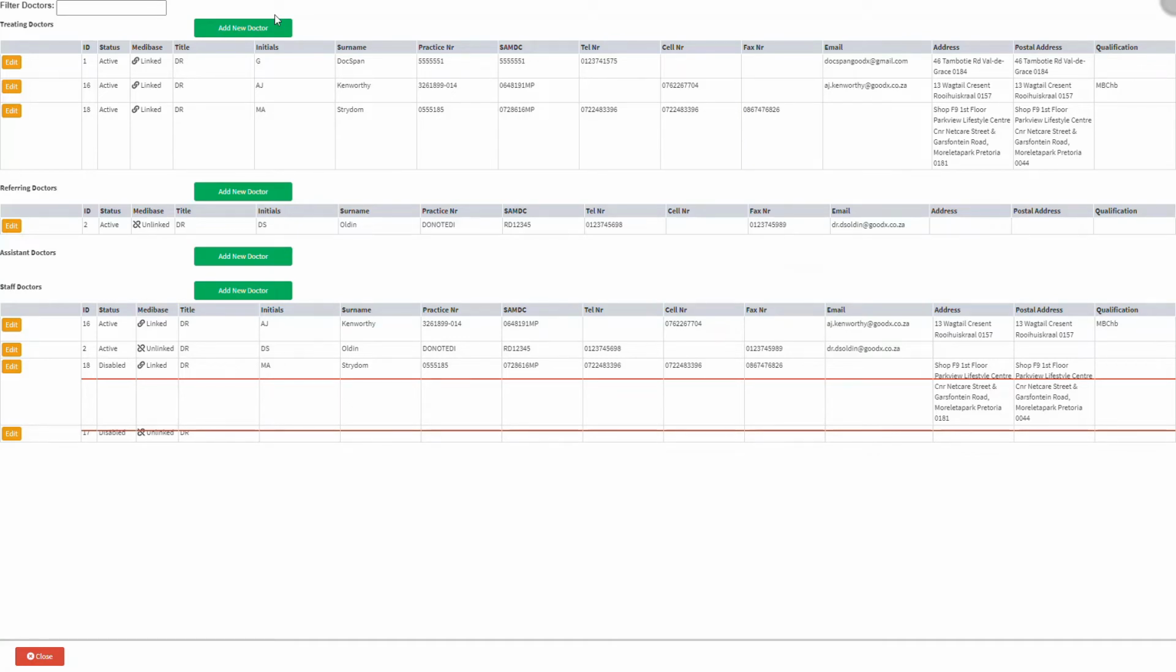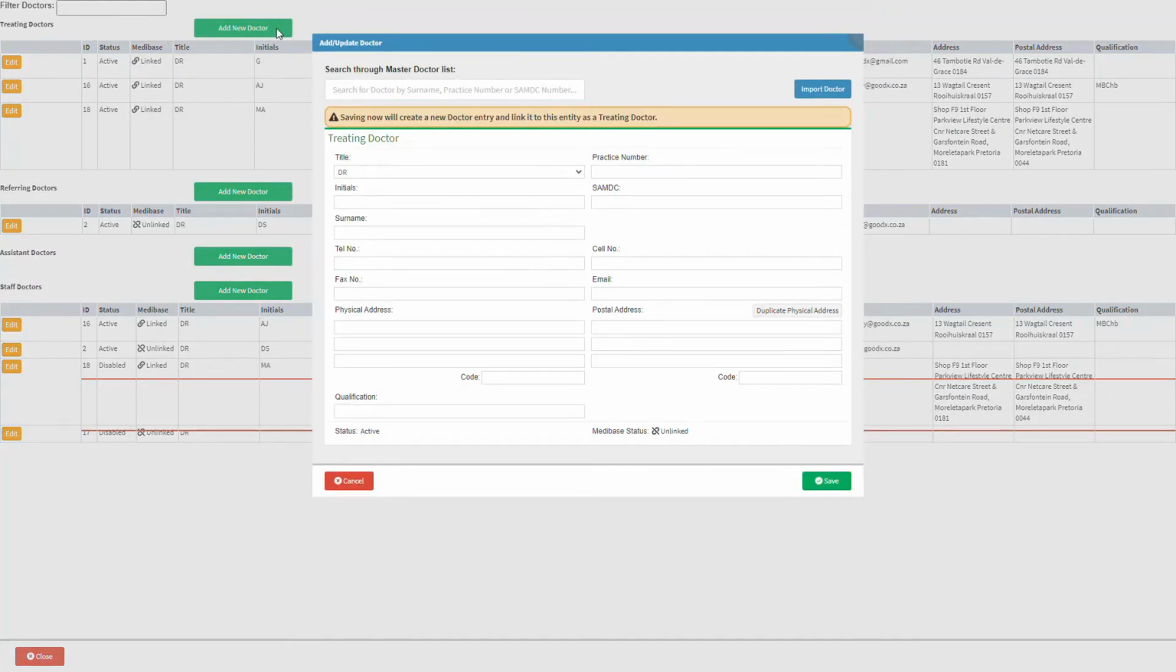This screen consists of a list of all the practitioners that are set up at the practice. To add a treating doctor, click on the Add New Doctor button in the Treating Doctor section. The Add Update Doctor screen will open. Please note that a warning will appear stating that by saving now, a new doctor entry will be created and will link the practitioner to this entity as a treating doctor.